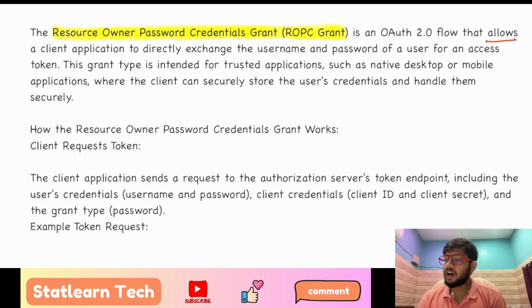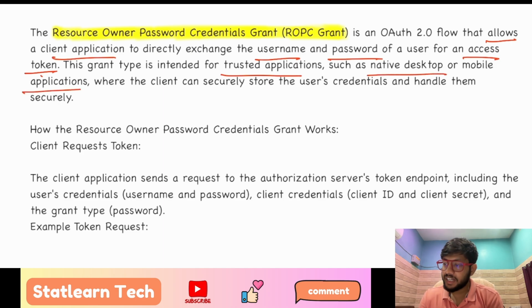This grant type allows a client application to directly exchange the username and password of a user for an access token. Now you might think that if we are exchanging a username and password for an access token, this is a security threat, right? So we only use this grant type for trusted applications or native desktop or mobile applications where the client can securely store the user credentials and handle them securely. Only if you trust the application should you use this particular grant type.